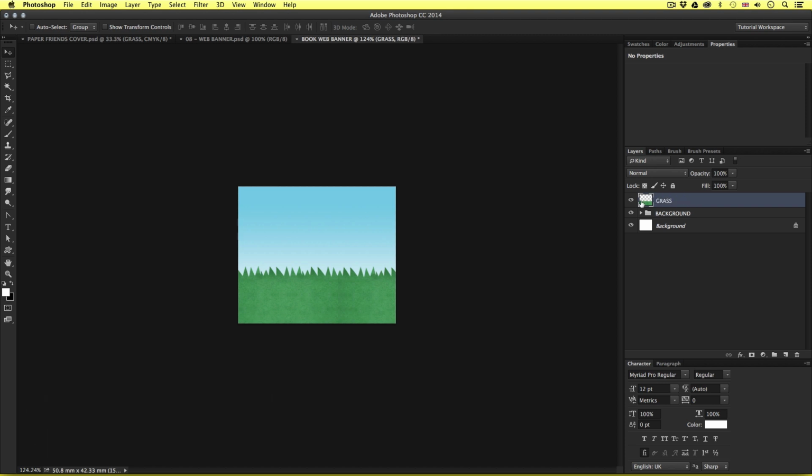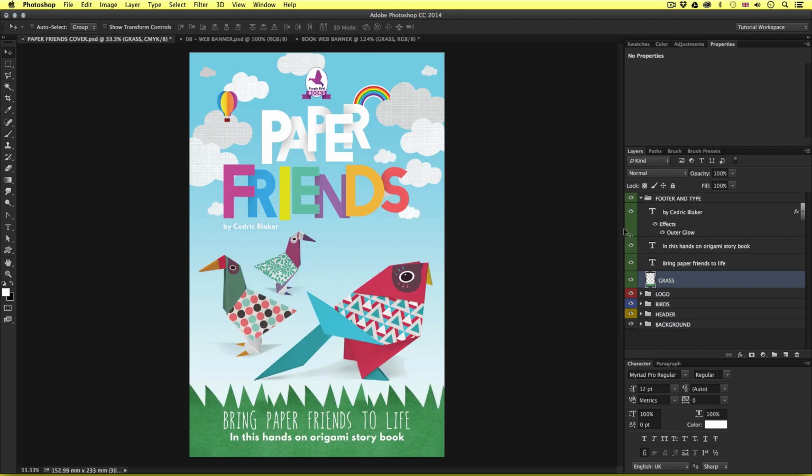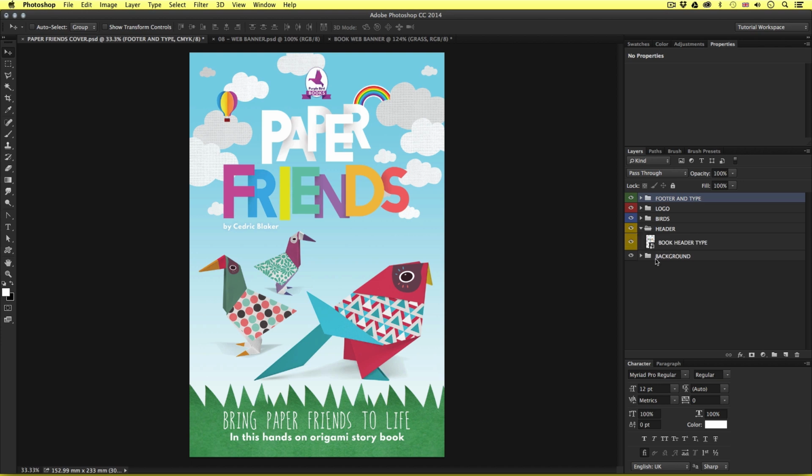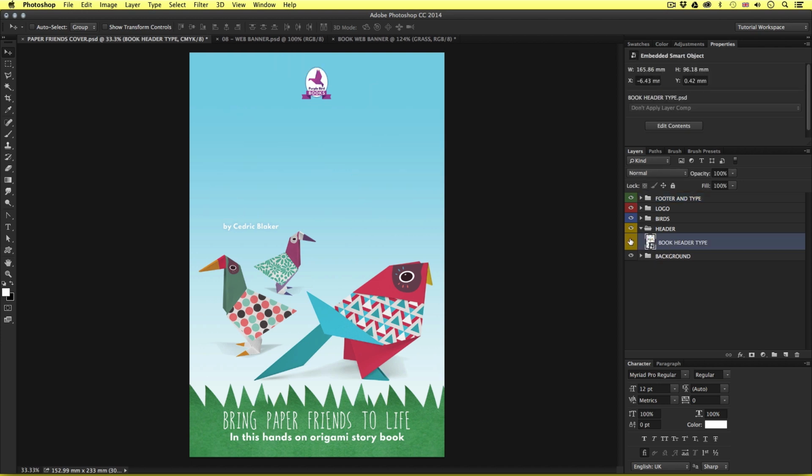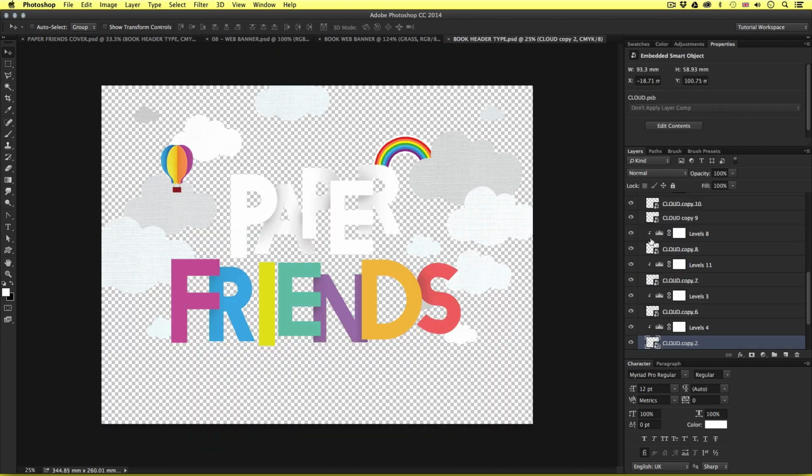So next, I want to bring in some clouds to fill the sky. So back into the book cover document, I'll navigate to the header smart object in the layers panel that contains all the clouds. I'll double click on the smart object thumbnail. This will open up the smart object, and here I can get access to all the cloud layers.